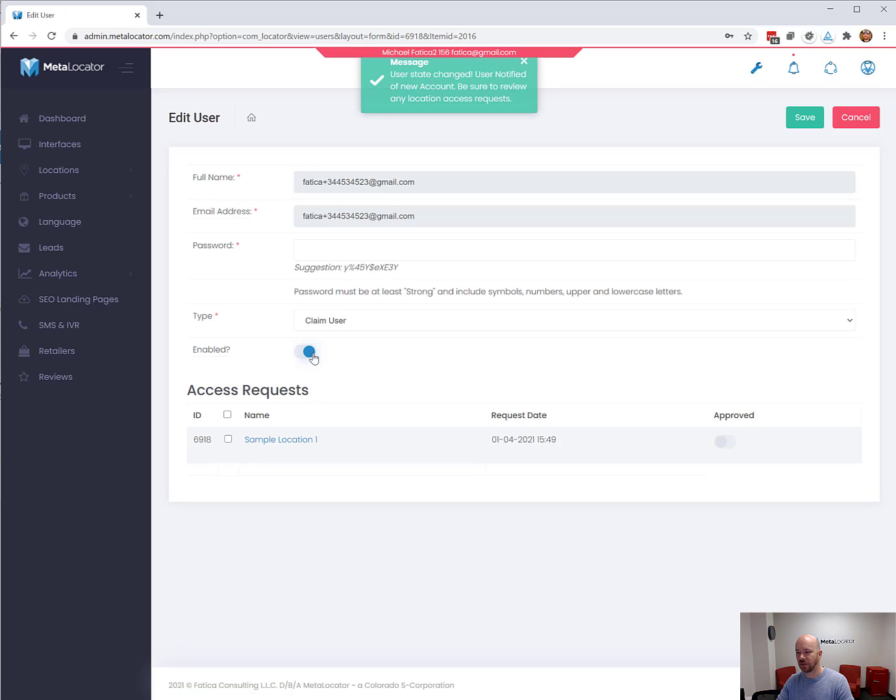When I enable that user, that will trigger an email to that user letting them know that they can choose a password. But right now they don't have access to anything. Since one user may request access to multiple locations, those location access requests can be approved individually. Notice down here we have the initial request for the user to access sample location 1, and that status is not yet approved. So I'm going to additionally approve access for the user to edit that location.